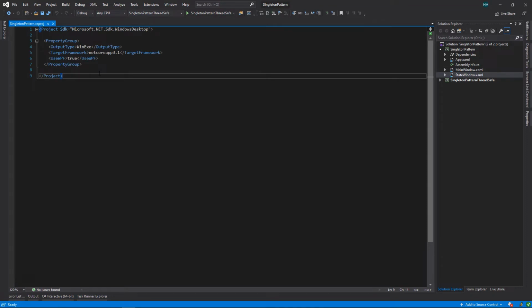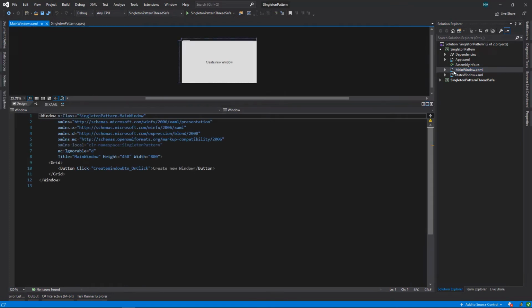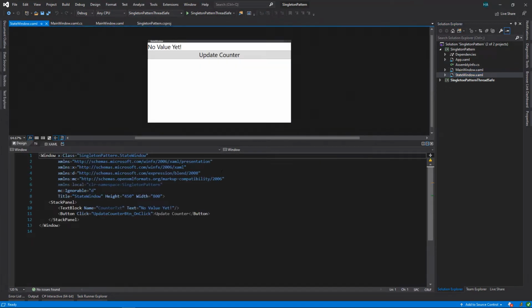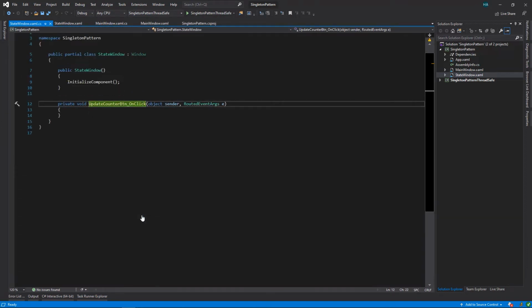This is just a simple WPF application. We have two windows here, a main window and a state window. The main window contains only one button, which creates a new state window. The second window, which is the state window, contains a text block which is going to show the state of the application and a button which updates the state. Currently, this button click handler is empty.